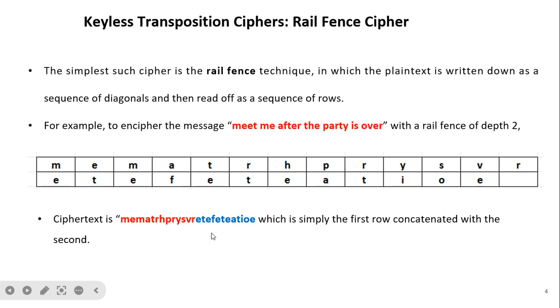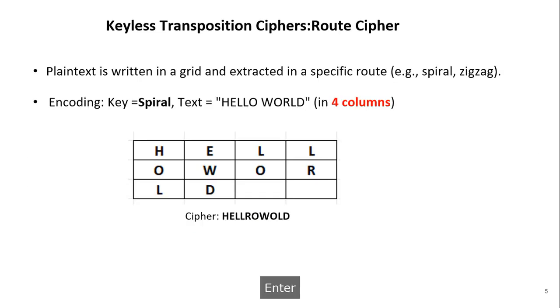Now on the decryption side, the number of rows is fixed and the number of columns depends on the number of cipher text characters. For example, if the cipher text contains n characters and n is even, then there are n by 2 columns, and if n is odd, then there are n by 2 plus 1 columns. So based on the length of the cipher text, we convert it into the particular number of columns and arrange the text, and in this way decryption is possible without a key.